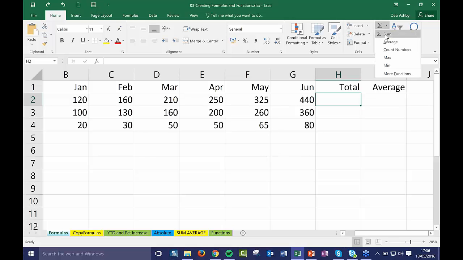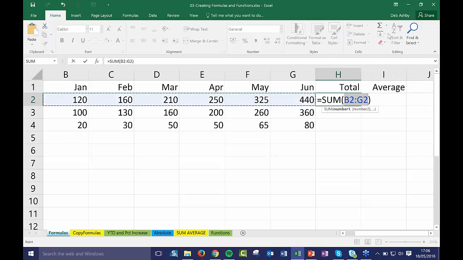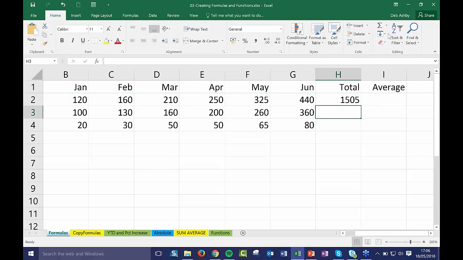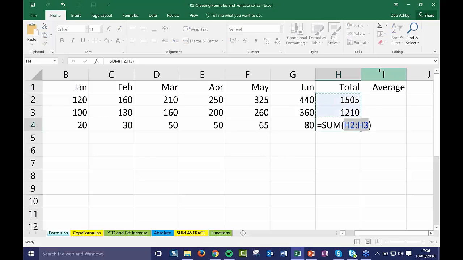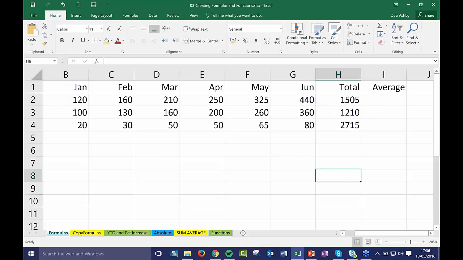So if I want to add up those same numbers, if I click on sum, it does it for me. I don't have to put in anything, and I can press enter, and there is my total. So again, that makes it really, really simple for you to do your calculations. Again, you could just drag down. I'm not bothering, but you could just drag down to get those calculations in there as well.